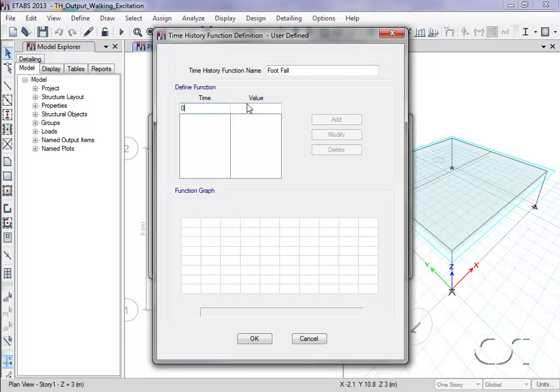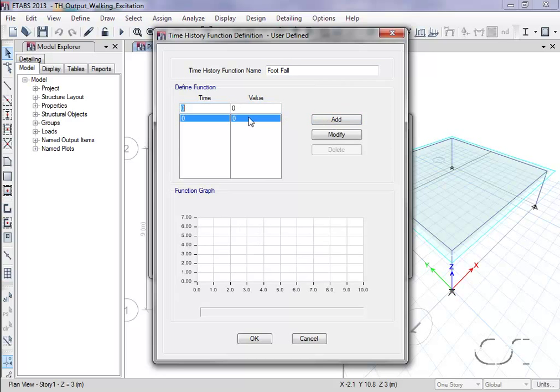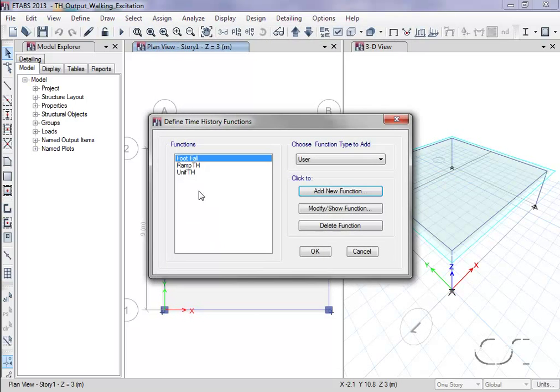At time 0, the value will be 0. At 0.225 seconds, the value will be at the maximum, a nominal value of 1. And at 0.45 seconds, the value will be back to 0. This is our footfall pulse. To simplify matters, we will remove the other 2 program-defined functions as they are not needed.